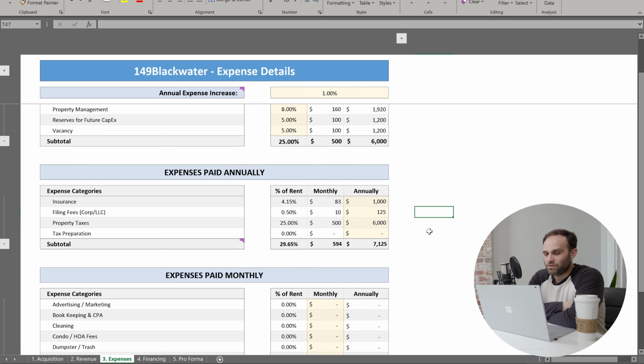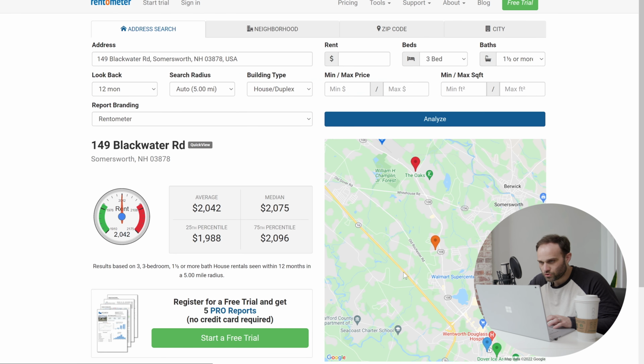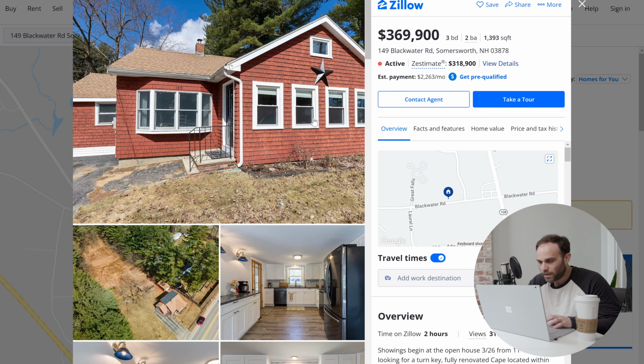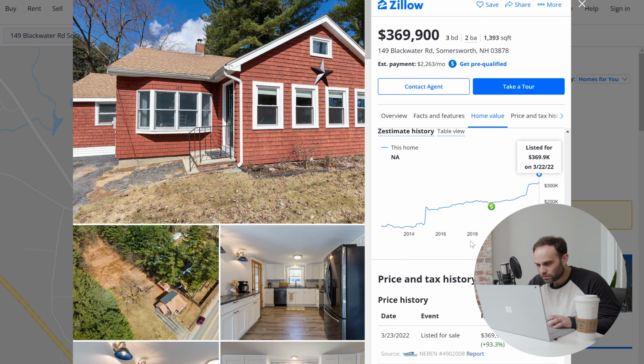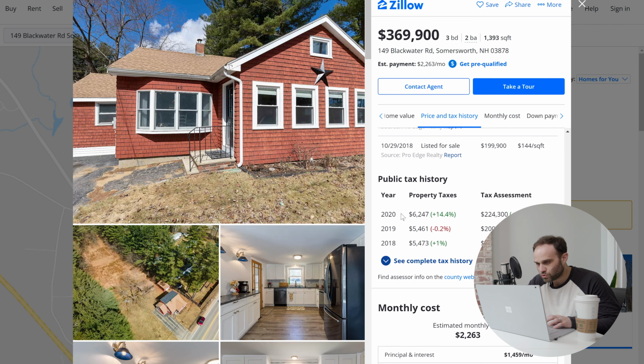Exactly. And then LLC filing fees. What are the filing fees in New Hampshire? 125, I want to say. Okay, so we'll put 125. And then as far as taxes, Zillow or Realtor.com should give you that information. So we'll go back to Zillow, and we will go down here. Here we go. Property tax. So 2020 taxes were $62.47.